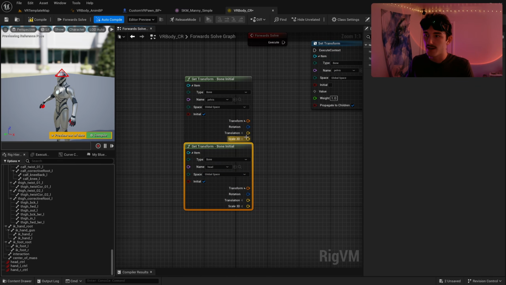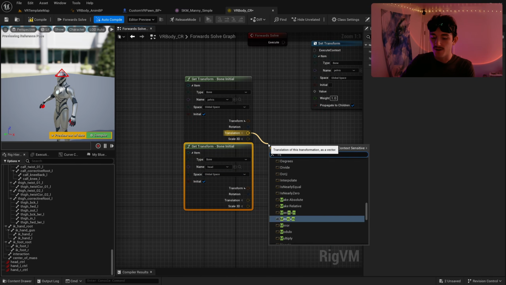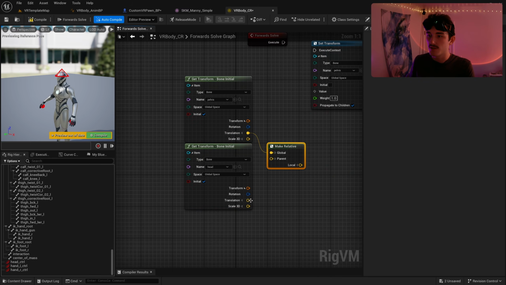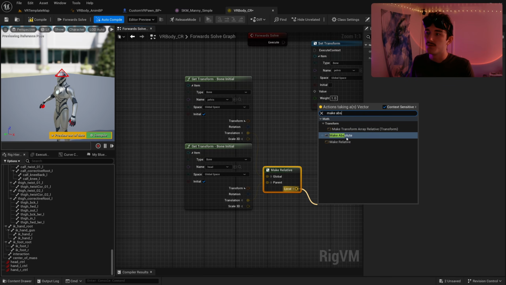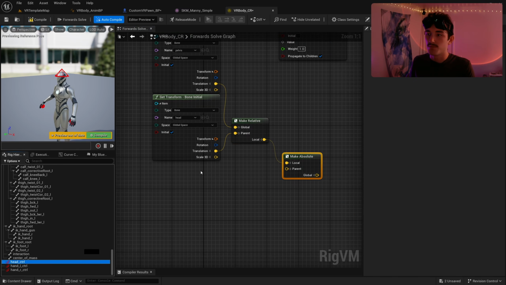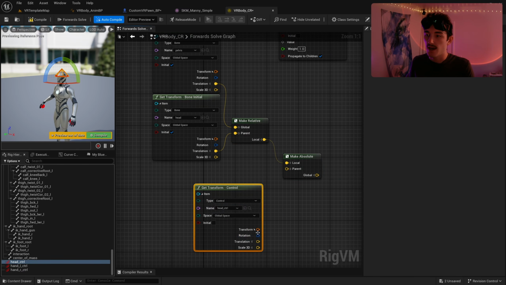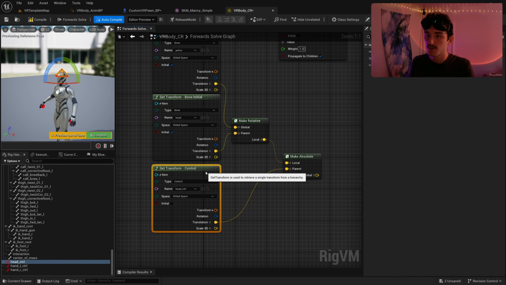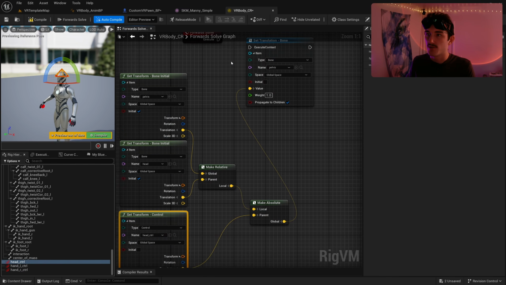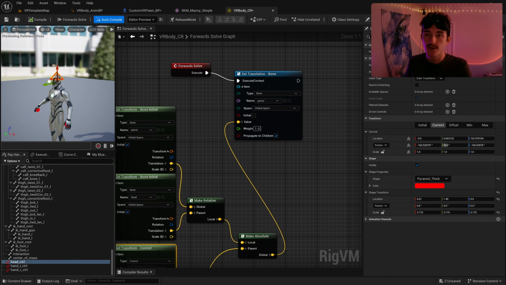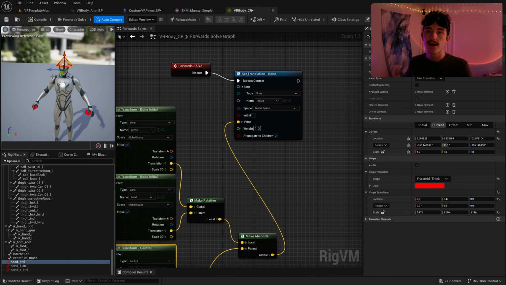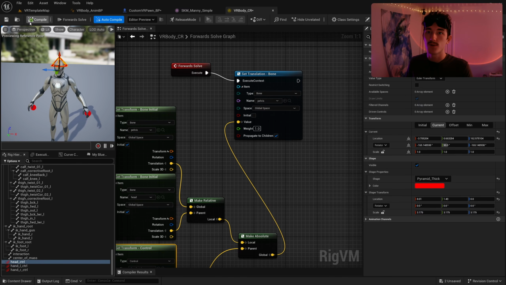And I'm going to get those locations. I'm going to make the initial location of the pelvis relative to the initial location of the head bone. And then I'm going to make that absolute from the current location of the head control. And then if I plug that in, you should see that when we move this head control around, the entire body moves with it, and that's what we want.